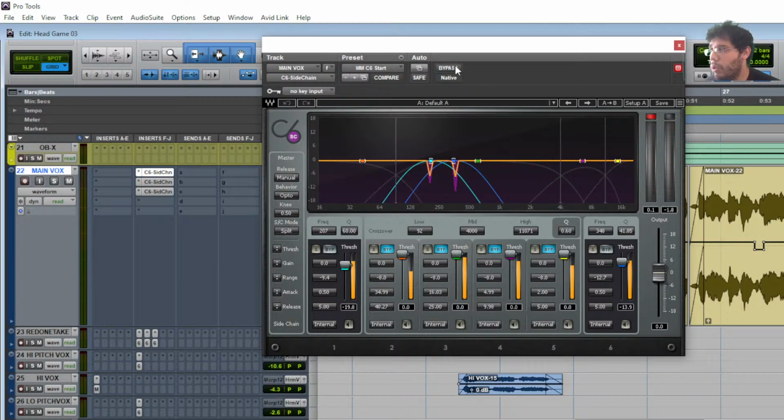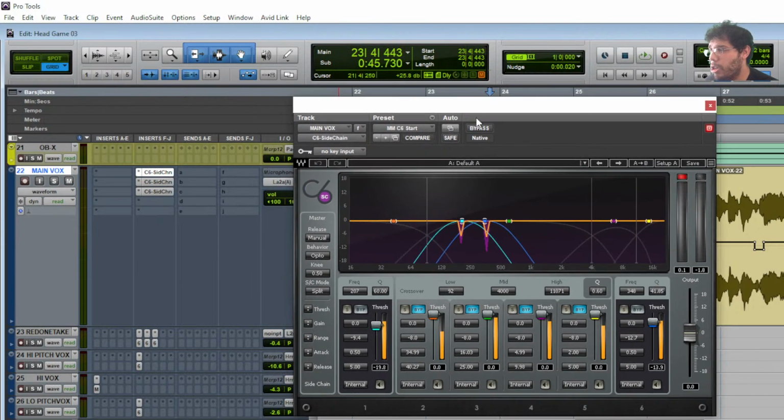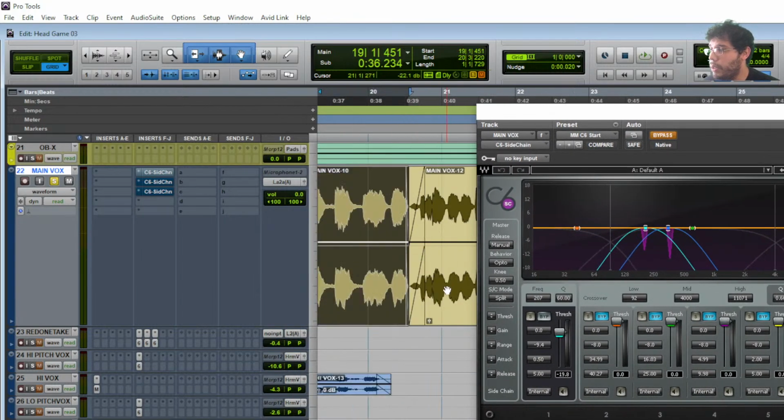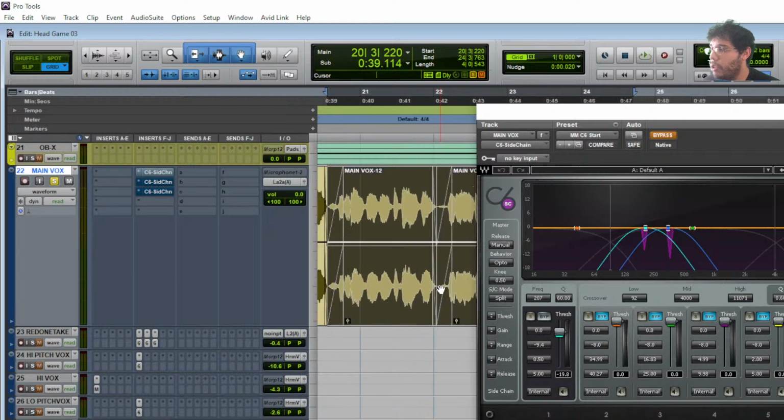Really cool. It just works. So we come in here and I'm going to just solo the vocal. Let's actually mute these, right? Let's move that over. So let's go in here and let's just grab this section here so you can hear what I was listening to.